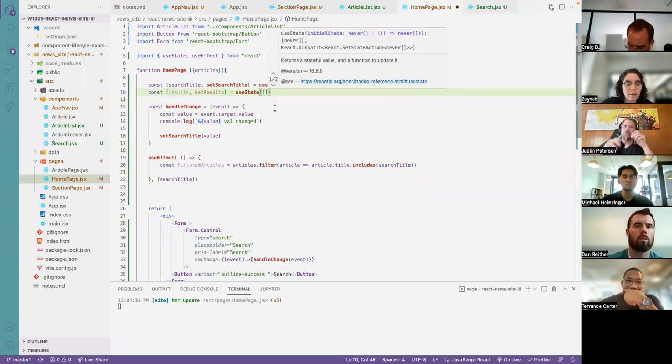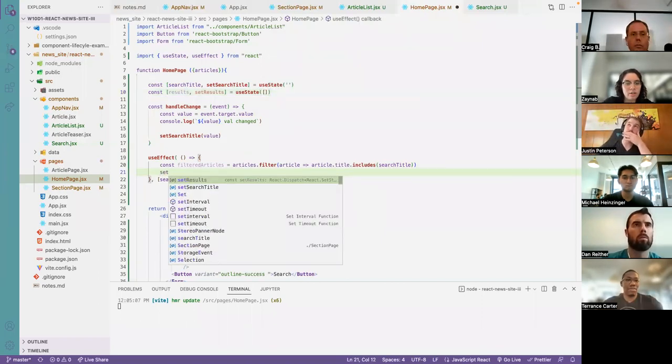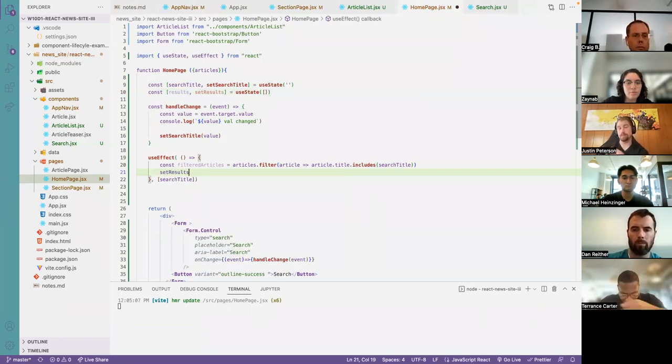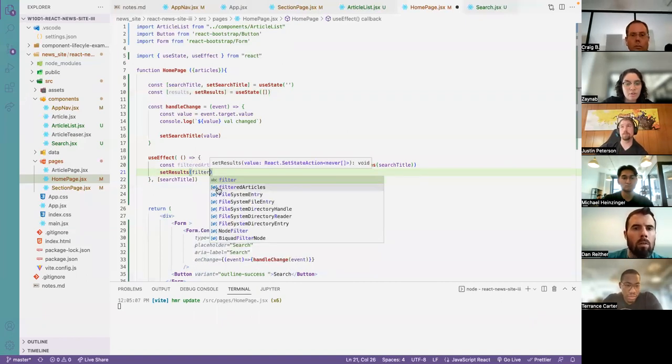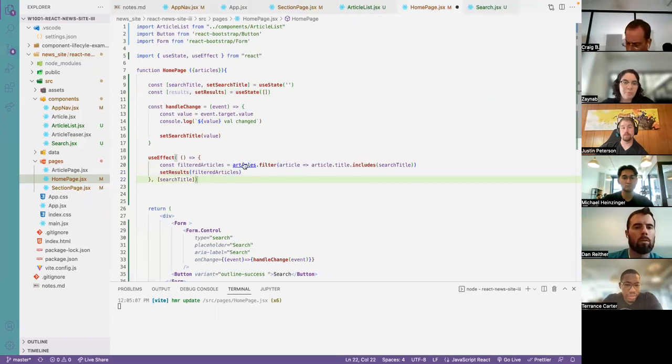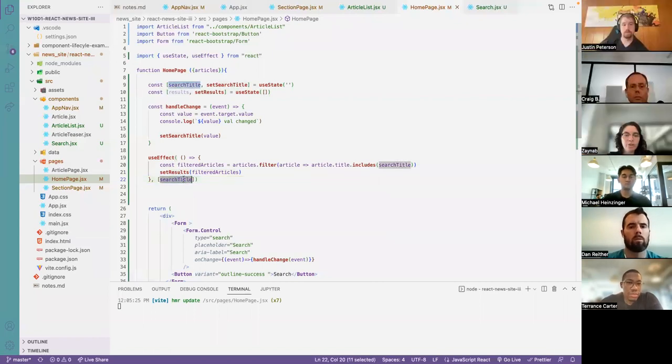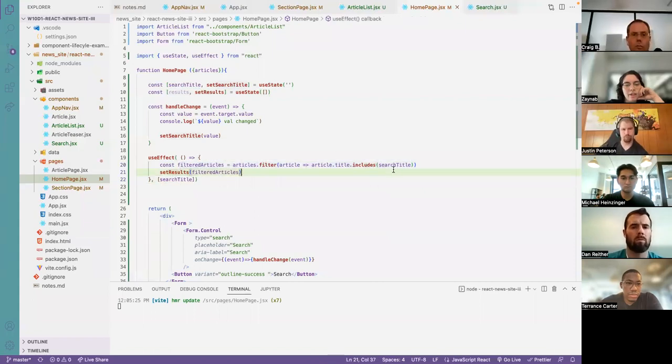And then I'm just going to have an empty set or list. And then I'm going to call set results equal to, oops, set results as a function. And then I'm going to send in filtered articles. All right. So when our search title changes, it's going to look for the articles that have that title and set the results state to that list.